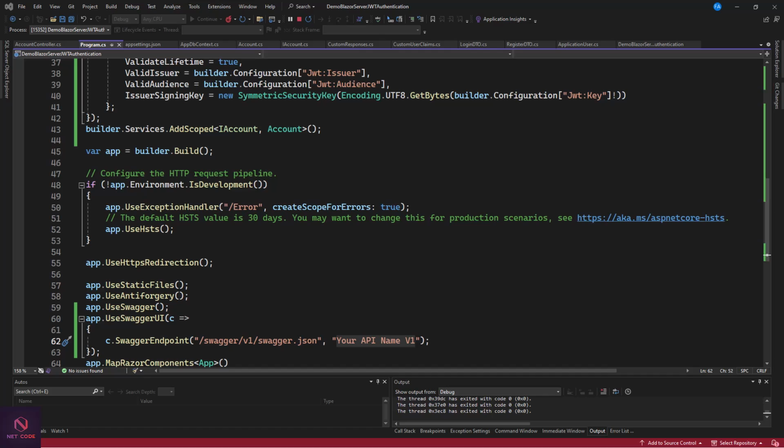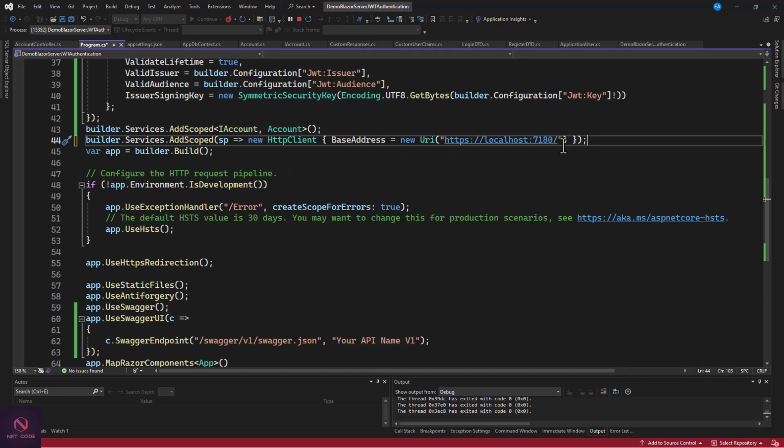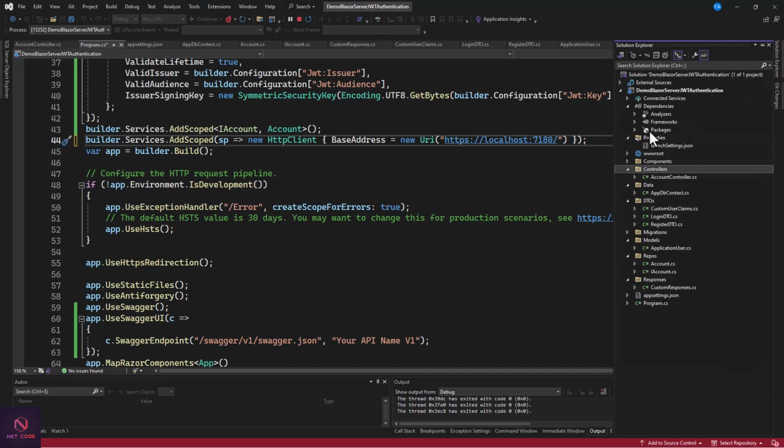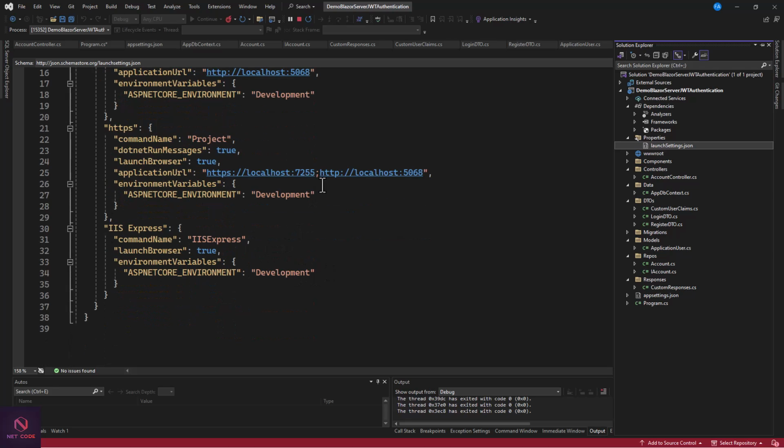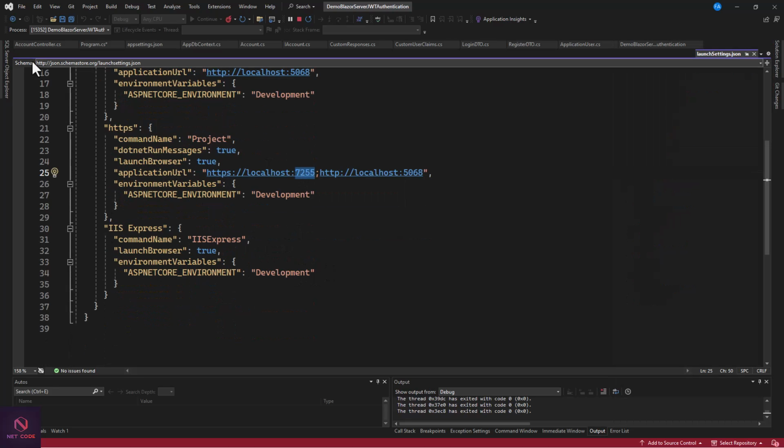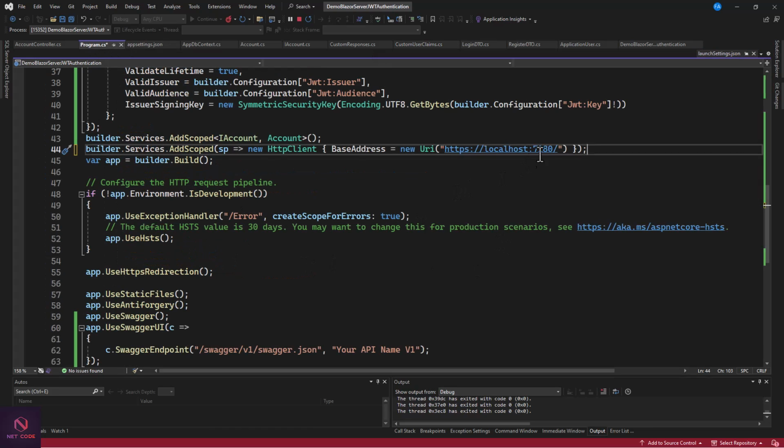And now in that, let's specify the base address of this. And the base address, we can put it down here. And you know, this 7255, isn't it? If you're not sure yourself, please go to the launch settings and make sure you do the right thing. So HTTPS 7255, grab this, go to the program, and now replace it with this one. Save this.